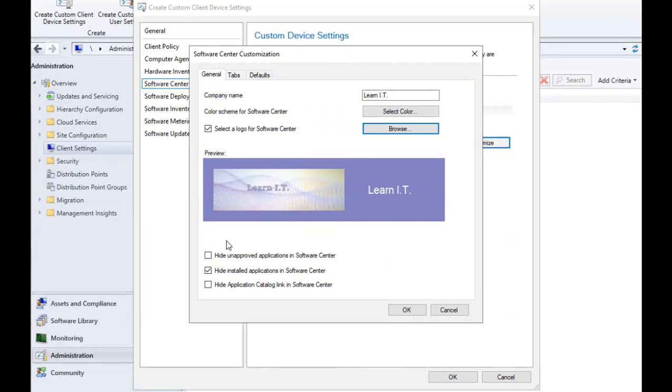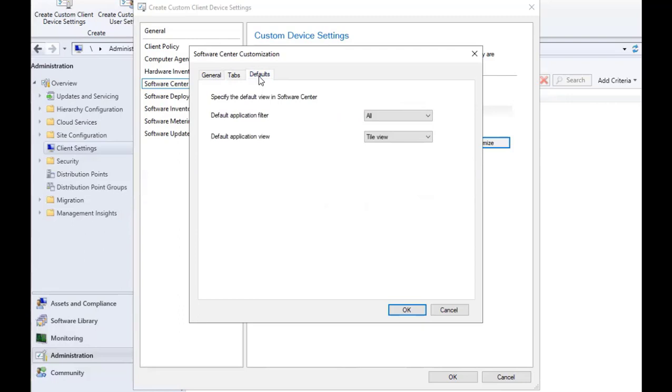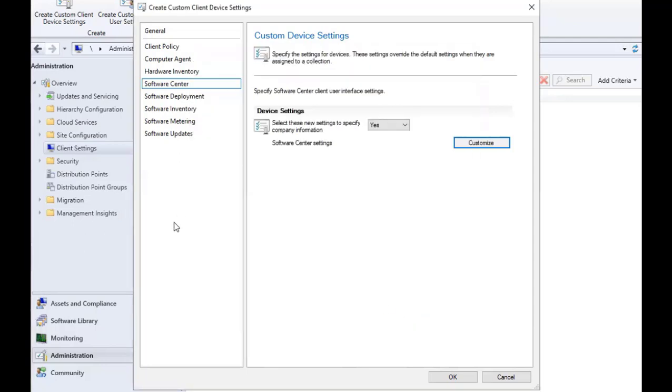Another thing I want to do here is uncheck this box to hide installed applications in Software Center. And then also these tabs here, I'm not going to change any of the settings, just to show you what it looks like. If you wanted to select which tabs should be visible in Software Center, you can configure that here. You can also change the default view in Software Center, but I'm just going to leave it default. So I'll select OK here.